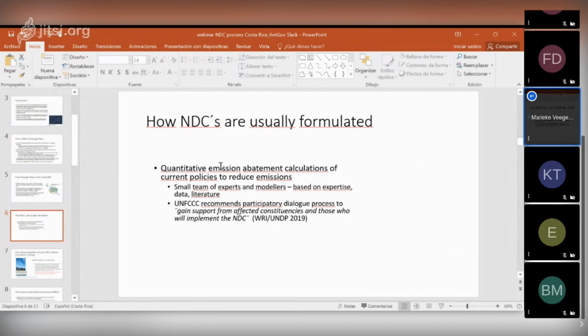What we see is that apart from this very much expert-based quantitative process, UNFCCC also recommends to have a participatory dialogue process to, quote-unquote, gain support from affected sectors who will actually implement the NDC. So what they want to say with this is that it's important to include these different stakeholders within the process to make sure that they will actually be on board when they have to change the ways in which they produce within these different sectors.